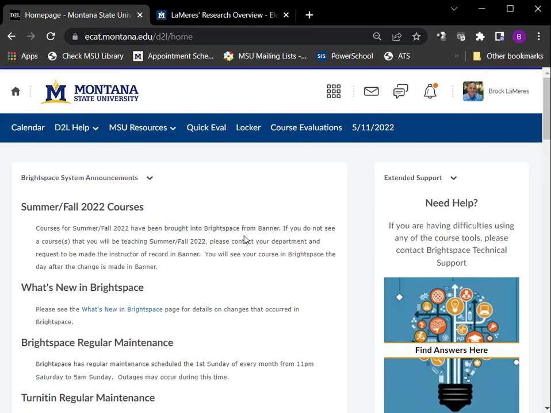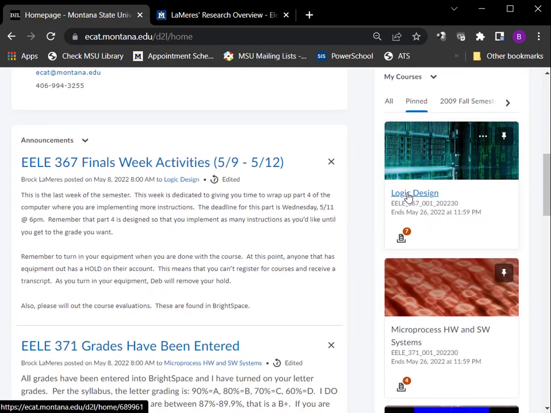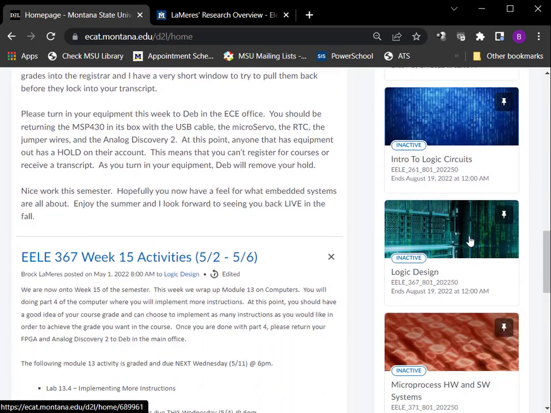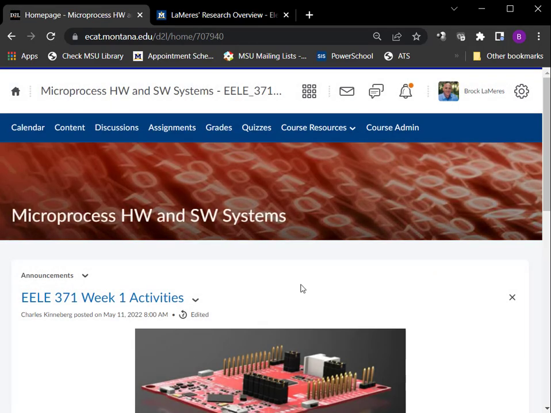Okay, so let's get to the course. It all starts with Brightspace. So if you go to ecat.montana.edu, you're going to find the website for the course. This over here, you'll see announcements in this area. And then if you come down to this bottom right area, you'll see this widget that has all your courses listed. You go into our microprocessor hardware and system.